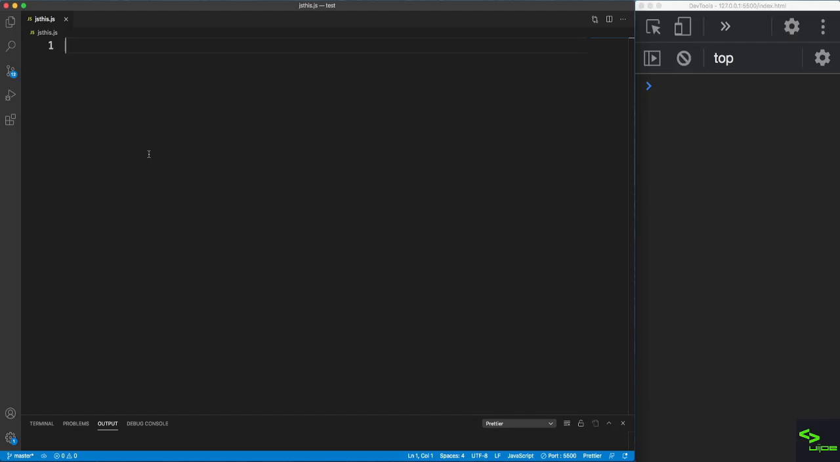JavaScript semicolons. Should you or should you not put semicolons everywhere in your JavaScript code? That is the big question. So today I'll be doing a quick rundown on what ASI is, JavaScript's automatic semicolon insertion feature.